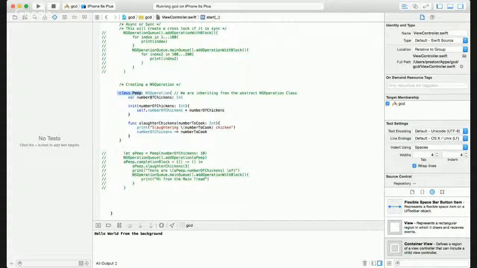You can create a class, and then you can extend it with NSOperation. There's this abstract class, and that basically says this class is going to be using a thread to do its operations. So we're inheriting from the NSOperation class. I create this class, Peep, just a group of chickens, and in the Peep we specify how many chickens are in it, and we initialize it. Then we have this function called slaughter chickens, which prints out slaughtering so many chickens, and then subtracts it from the chickens.